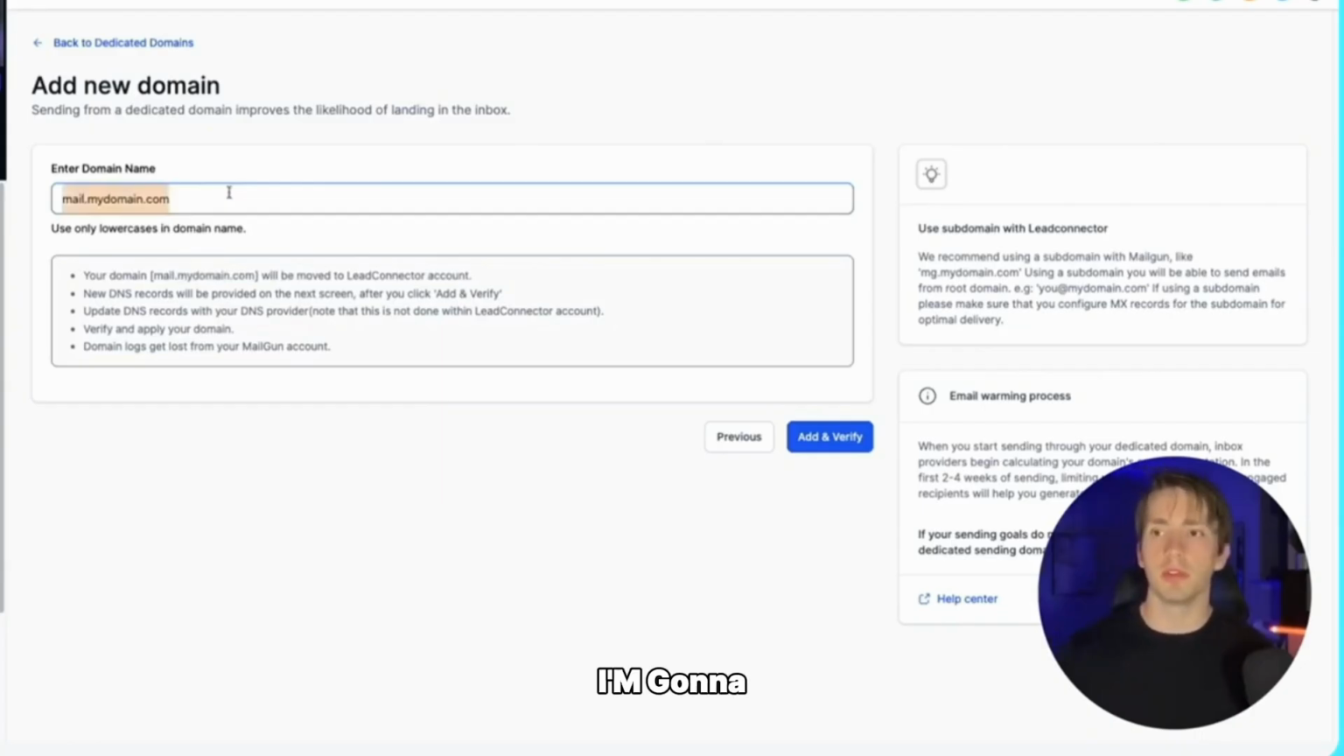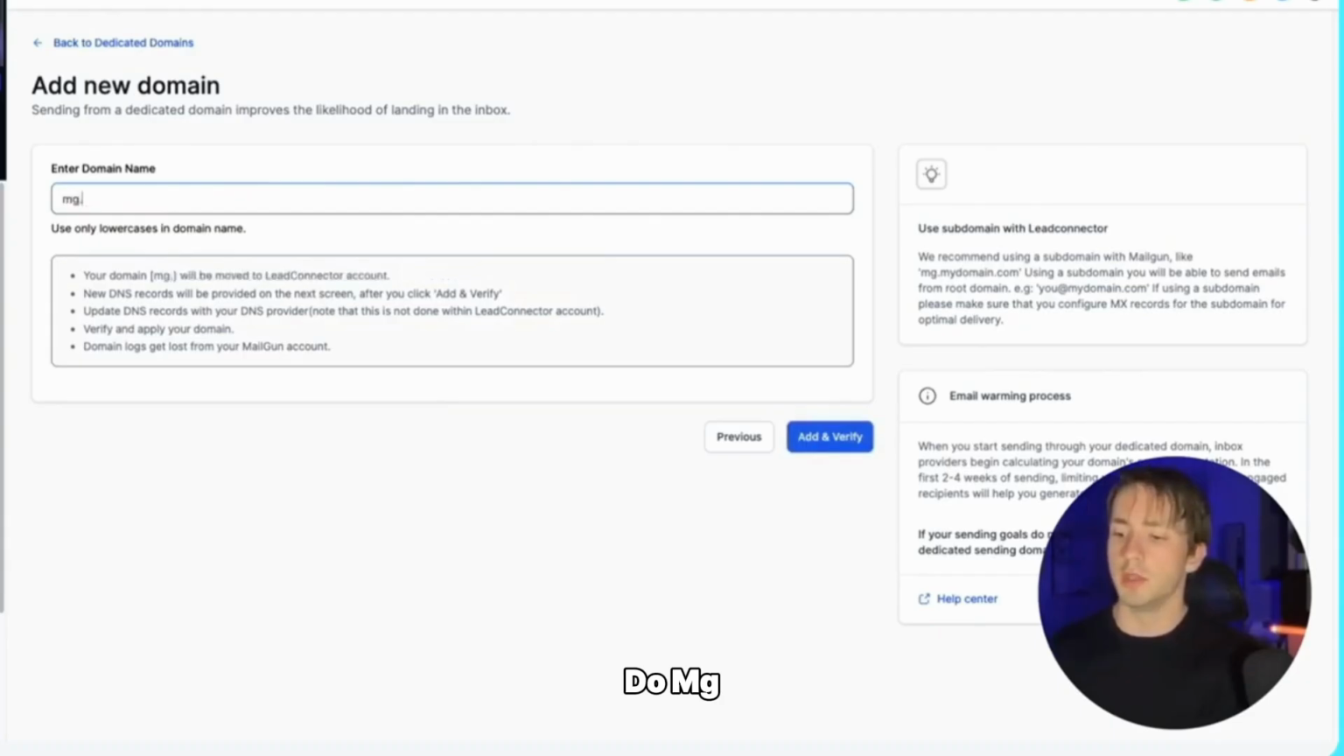Now for this example, I'm going to create a new dedicated domain under a new email that's never been created before. We're going to do mg.coachingdna.net, which is just one of the domains that I own. And then once we've done that, we're going to click add and verify.